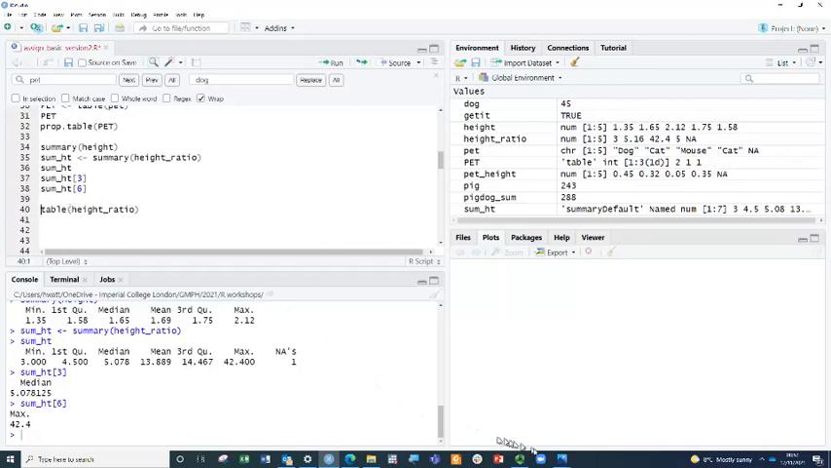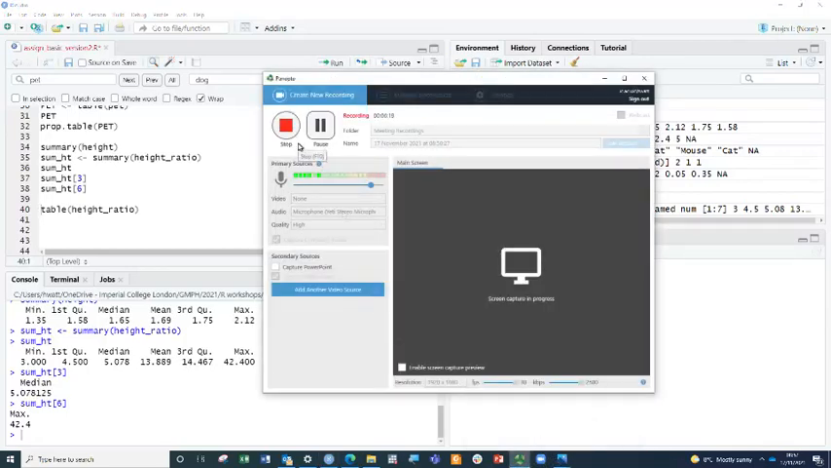And so that's it. I'm hoping this has given you a sense of using the assign symbol in R. Thank you very much.